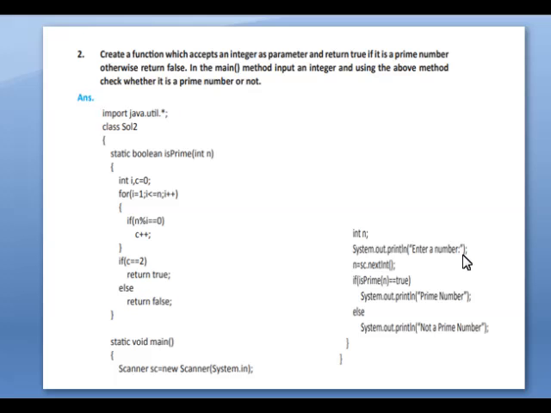Okay. Then for example, 3 divided by 2. We check 3 modulus 2, and it is not equal to 0. So it returns the value true. So it is a prime number. So the numbers 1, 3, 5, 7, 11 are called prime numbers.